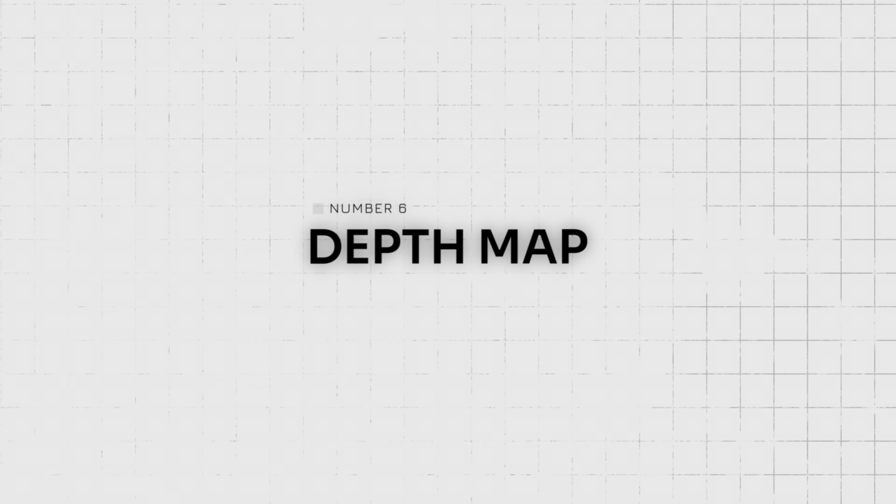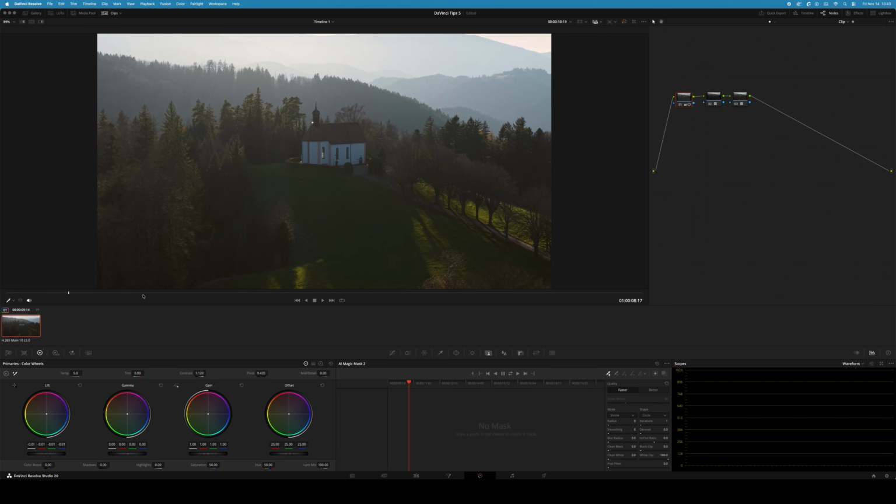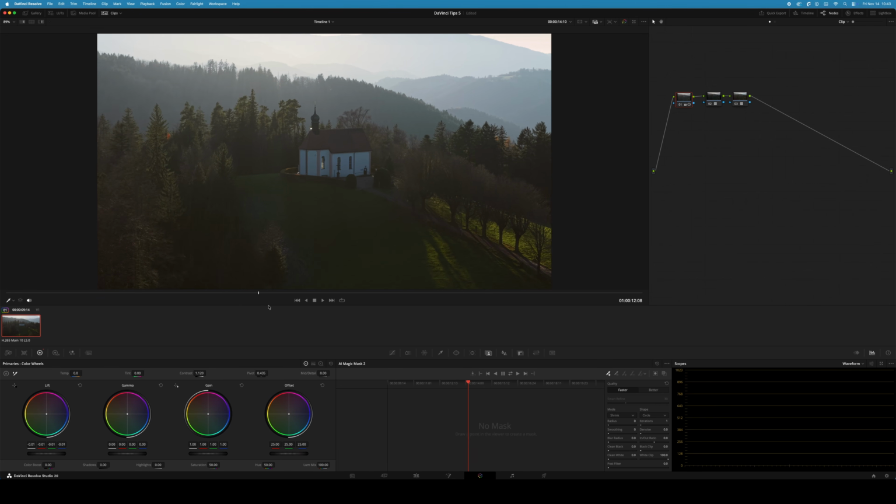Number 6, depth map. Now this new feature in DaVinci is seriously going to change your color grading, so check this out. We've got this shot right here, which I actually graded really quickly with one of those LUTs from Motion VFX I just showed you, and already it looks really good. Now I still want to work a little bit more on the sky in this shot and just enhance those highlights a little bit more.